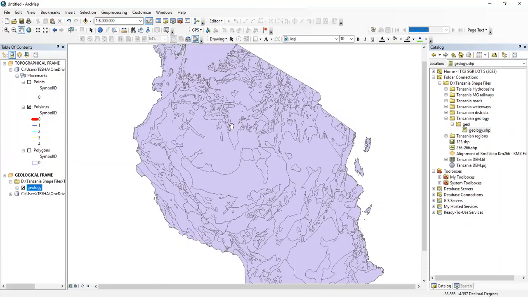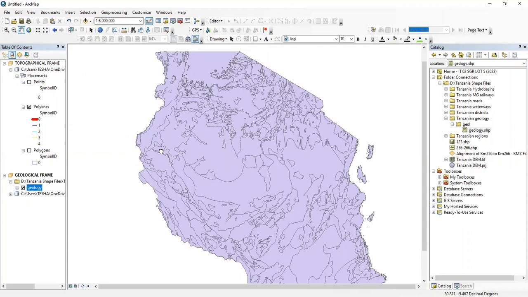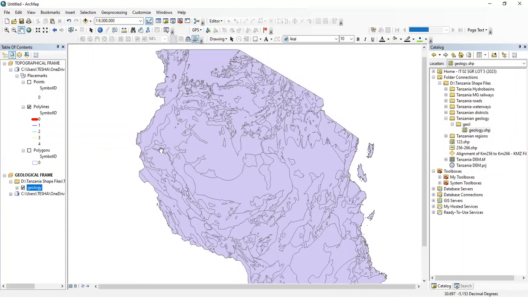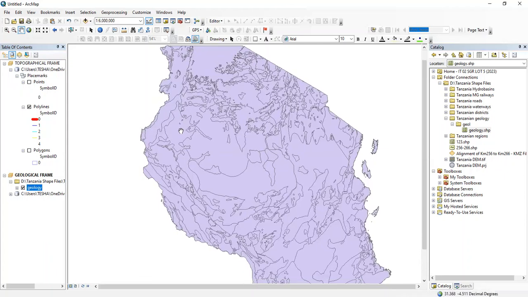We can download these shapefiles from the Geological Survey of Tanzania website. You just write Geological Survey of Tanzania, then it will direct you to where these shapefiles are located. You just need to scan a little bit, and you will be able to see them.